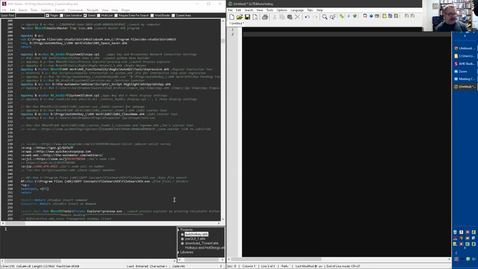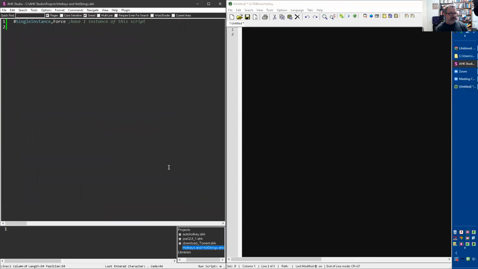So now let's go back to creating some. Let's stick with hotkeys for now. Hotkeys can be used for a lot of different things, but mainly I think of them as accelerator keys that are going to start something, is the easiest way to put it.